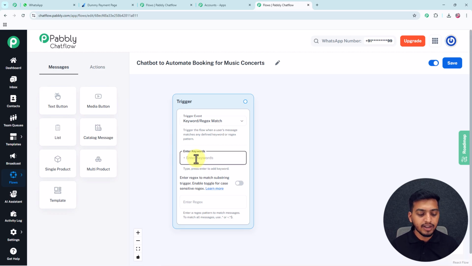So to enter a keyword, you just have to type down that particular word and then press this enter button, and here this keyword is added successfully. So I will add one more word, this music, and again press this enter button, and this word is also added.